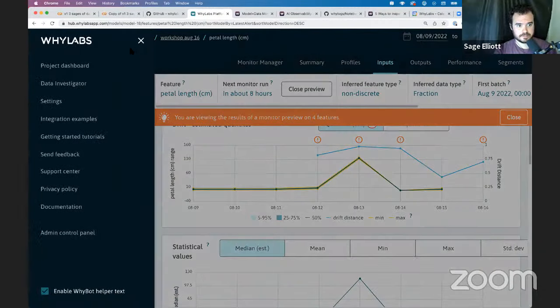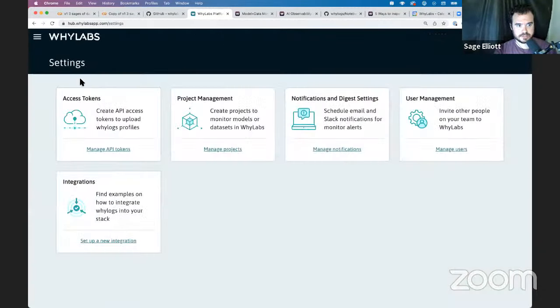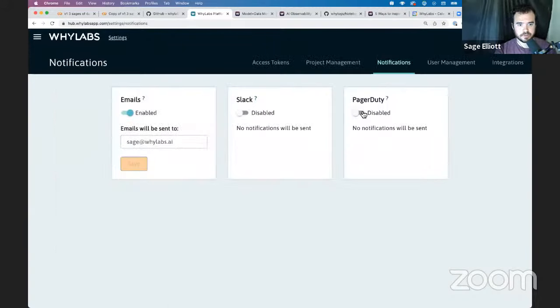If you want to set up alerts, go back to settings, go to notifications and alert digest. I often have emails enabled for mine because a lot of stuff I'm doing right now is just hobby fun projects. I don't need a Slack message or a PagerDuty integration, but we have those as options as well. And it's really cool just how easy it is to set up your email in here. So anytime one of my edge devices sees something different, I get a cool little alert in my email.